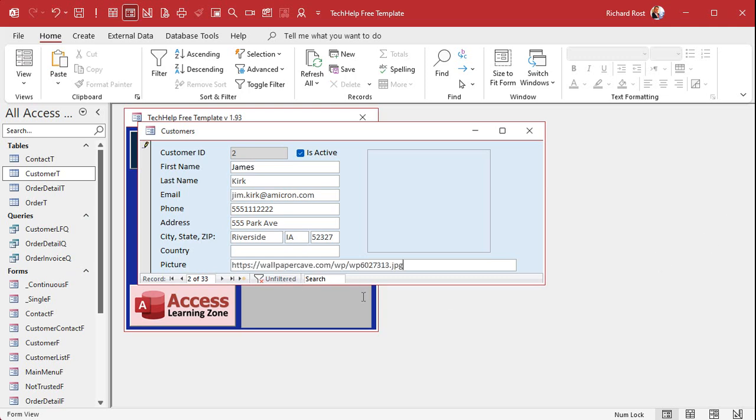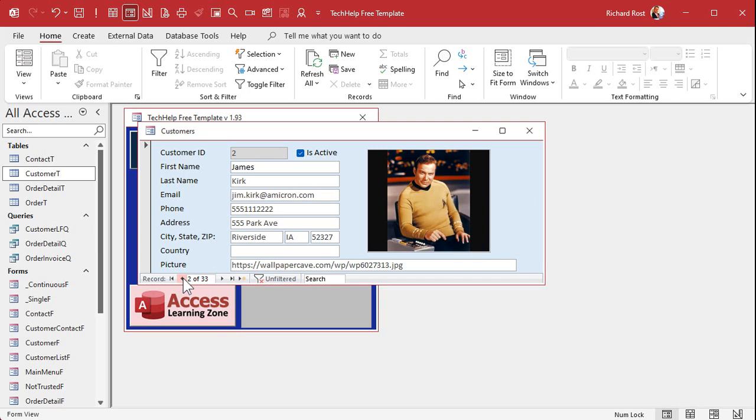Paste it. Now, here's the thing. This picture isn't going to update until you leave the record and come back to it. See? I'm going to show you developers at the end of the video how you can make it so it automatically refreshes. That, unfortunately, does require one little line of code. All right, let's do one more.